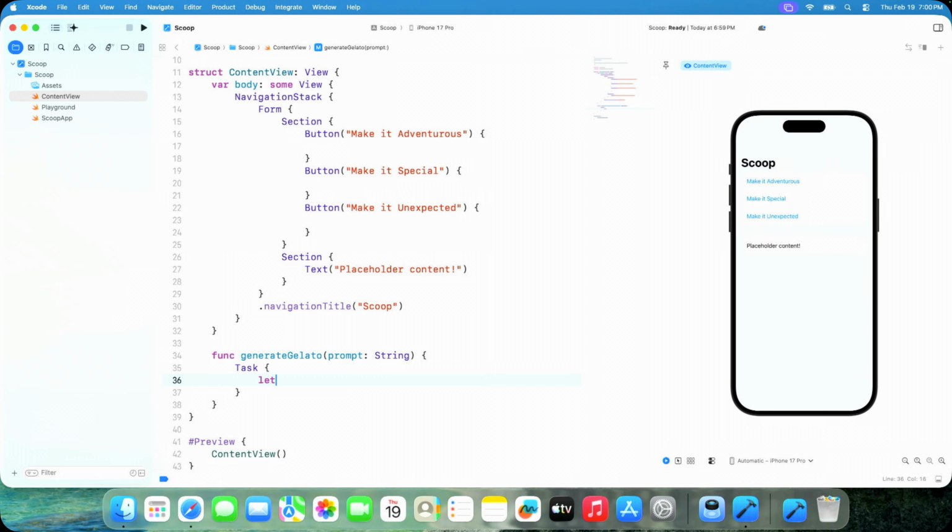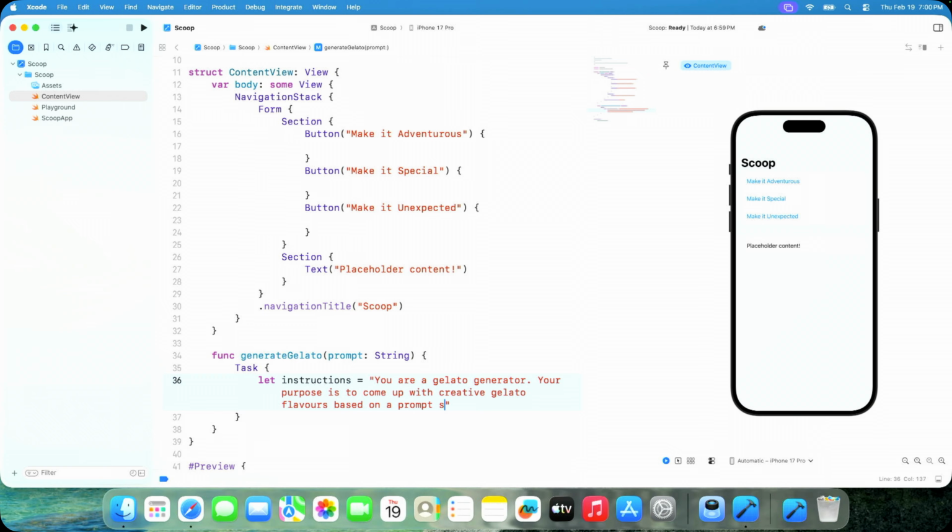I'm going to write some instructions for it. So let instructions equal maybe something like: you are a gelato generator. Your purpose is to come up with creative gelato flavors based on a prompt supplied. You should not ask any questions to the user and only suggest flavors. You will return only a title, ingredients, and a description.